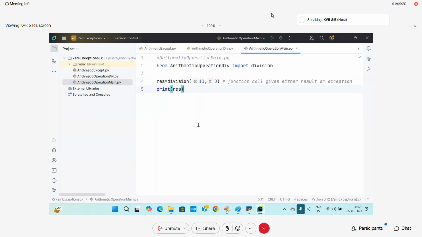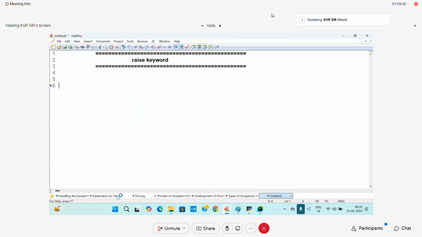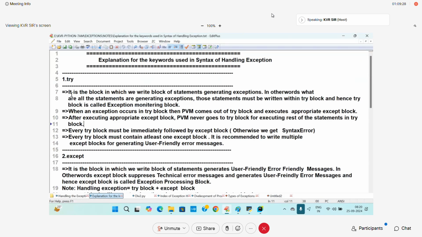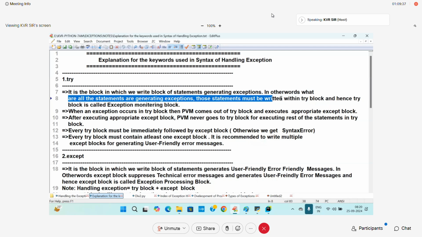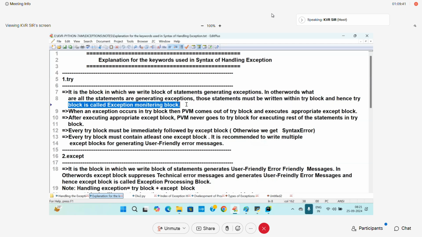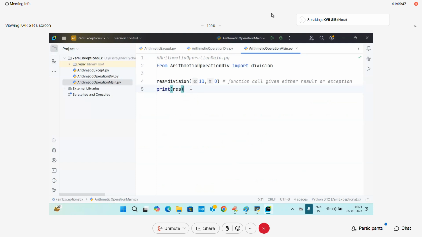When any statement is generating an exception, that statement will be written under try. Yesterday only I gave the explanation. It is the block in which we write the statements generating exceptions. In other words, all the statements that generate exceptions must be written within the try block, and hence the try block is called the exception monitoring block. Such beautiful notes I gave you. So you got it.